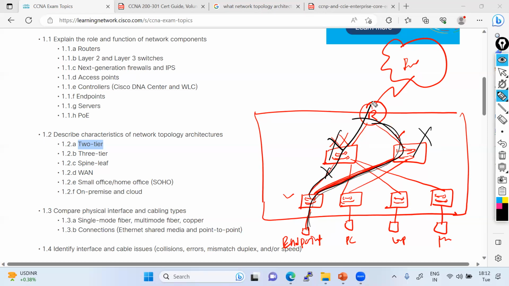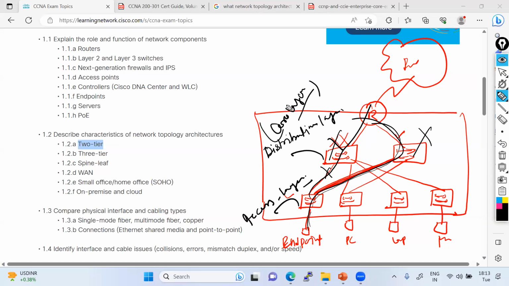So to maintain the redundancy and allocate equal load within the switching environment, we divide the switch infrastructure into two parts. The first part we know as the distribution layer. And this part we also know as the access layer. But when we talk about the two-tier architecture, this distribution layer becomes the core layer. It is going to act as a core layer. How is it going to look?